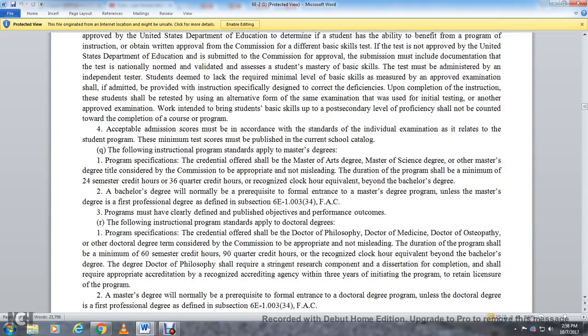4. Acceptable admission scores must be in accordance with the standard for the individual examination as it relates to the student's program.